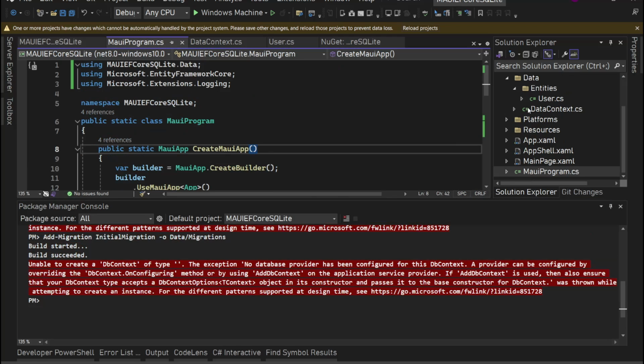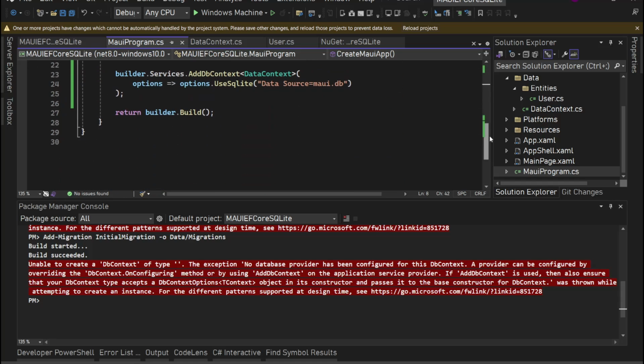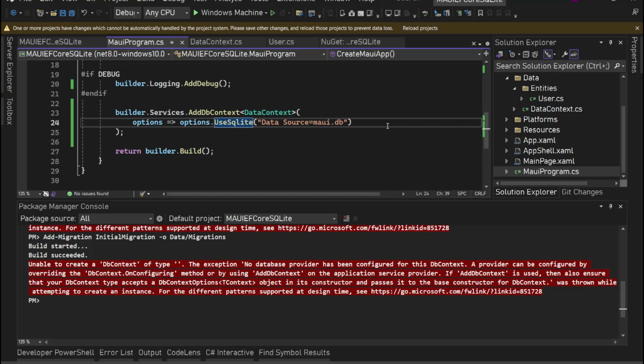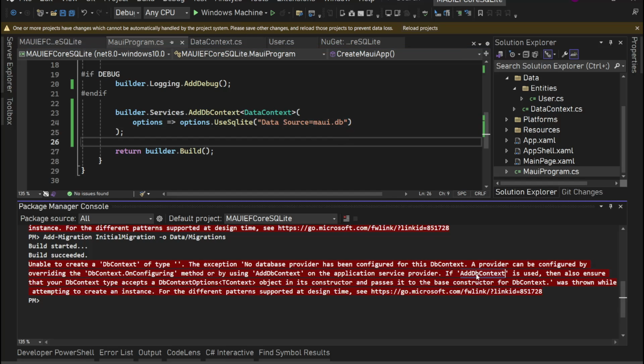So if we go to our MAUI program, we have already provided this, UseSqlite with this thing. Okay. So it is saying a provider can be configured by overriding the DB context's OnConfiguring method or by using AddDbContext on the application service provider. Now, if AddDbContext is used, then also ensure that your DB context type accepts a DbContextOptions object in its constructor.